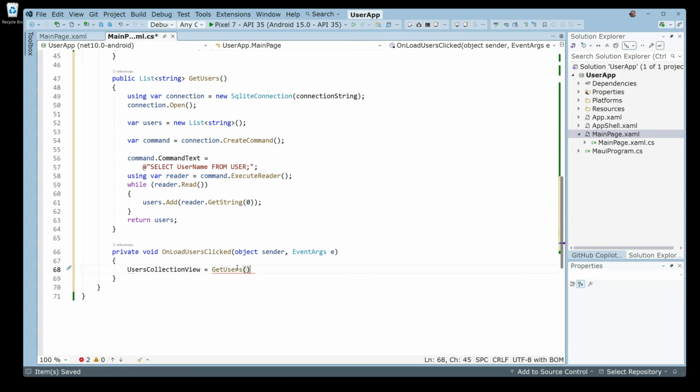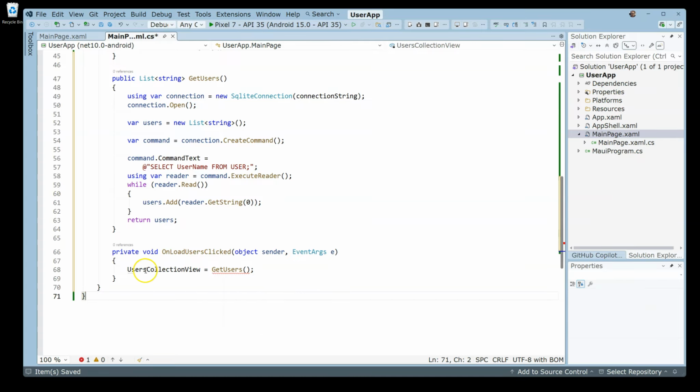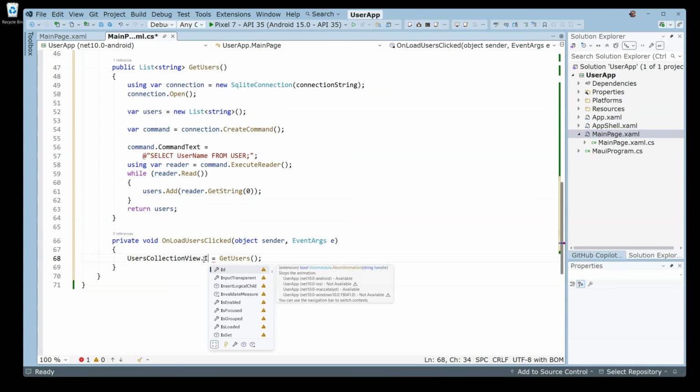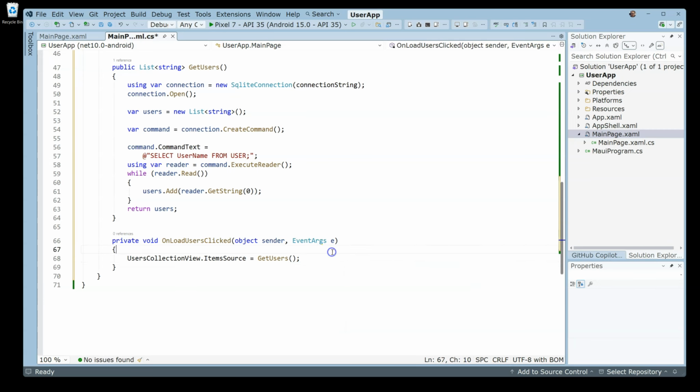So it should be, or could be, as simple as that in order to retrieve a list of users into this collection view. And also need to include this items source, this one, like this. Then that's the name of the collection view, dot item source, and then I'll just specify which method should be called in order to fill this collection view. So basically that's all you need.